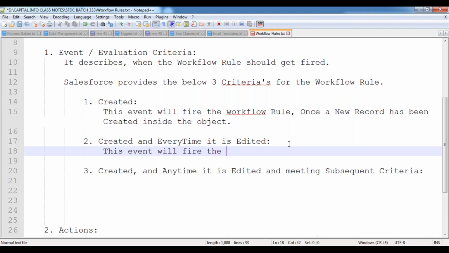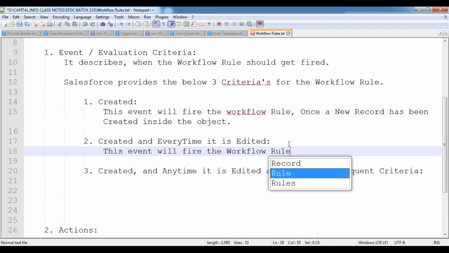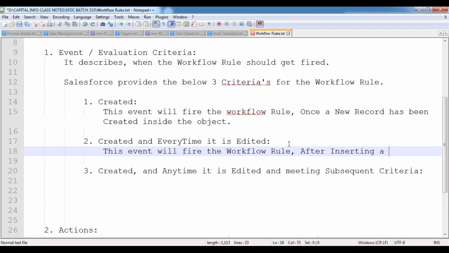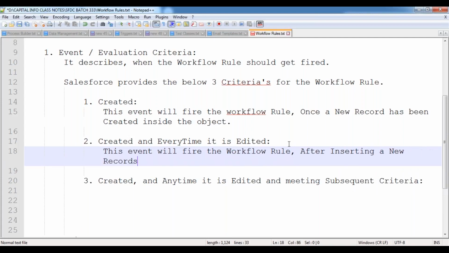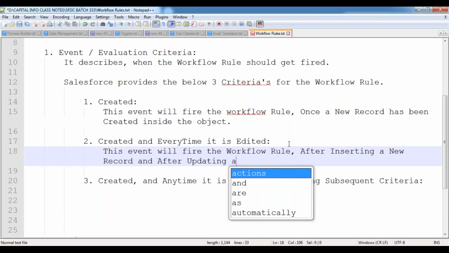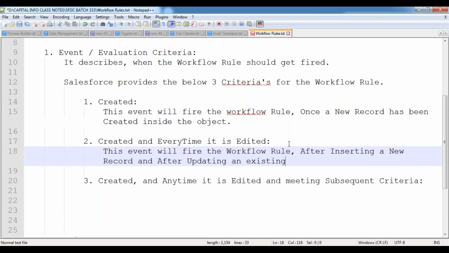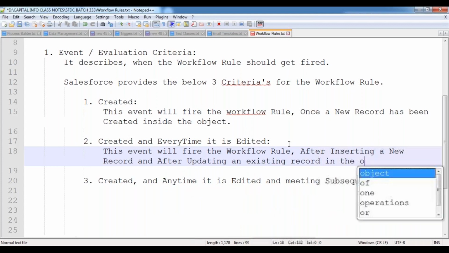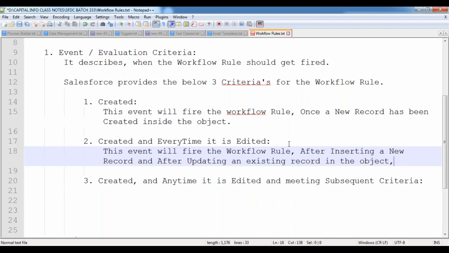This event will fire the workflow rule after inserting a new record and after updating an existing record in the object. So once a new record has been created inside the object and once an existing record has been updated inside the object, in both cases it will fire this workflow rule.